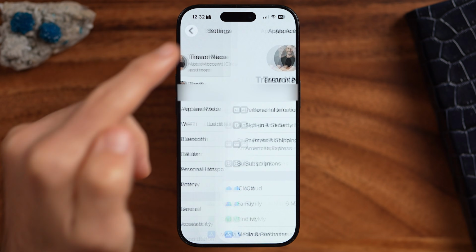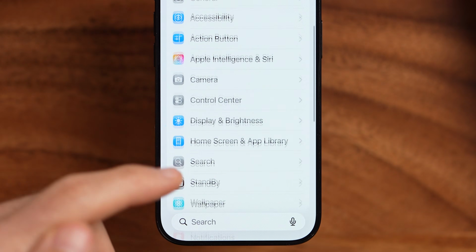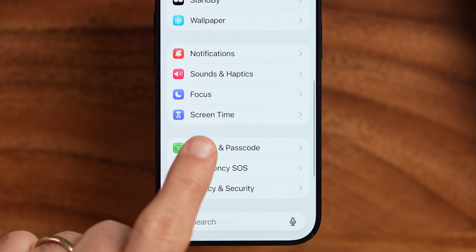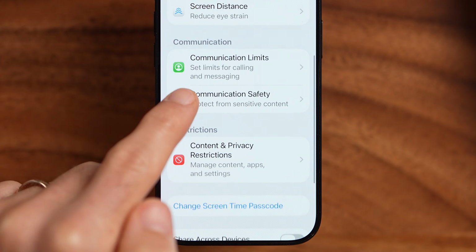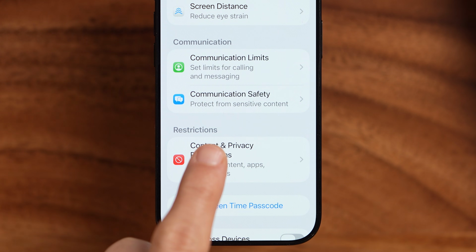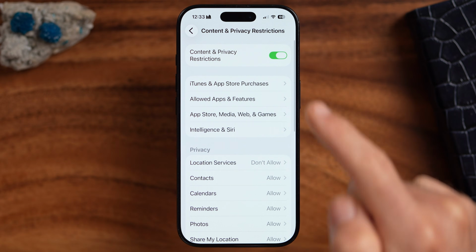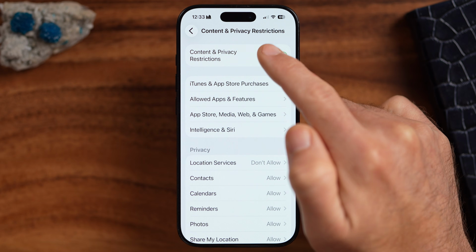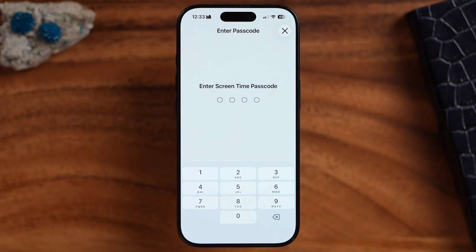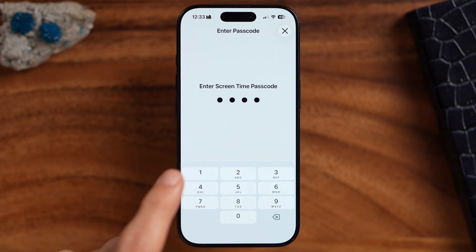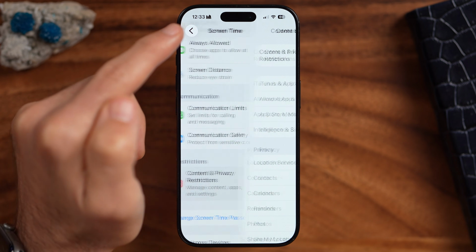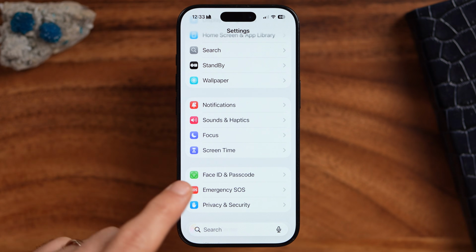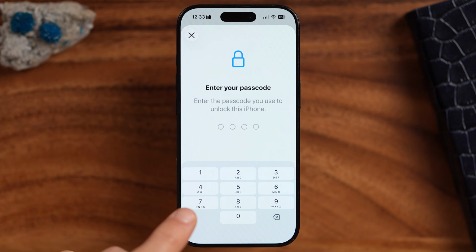Tap the back arrow at the top left and scroll down towards the bottom. Choose Screen Time towards the bottom, and then again scroll down and choose Content and Privacy Restrictions. Now from here, all you need to do is toggle Content and Privacy Restrictions off. Keep in mind you might need to enter in a screen time passcode, so let me just do that real quick. The next thing you're going to do is tap the back arrow again, and choose Face ID and passcode.